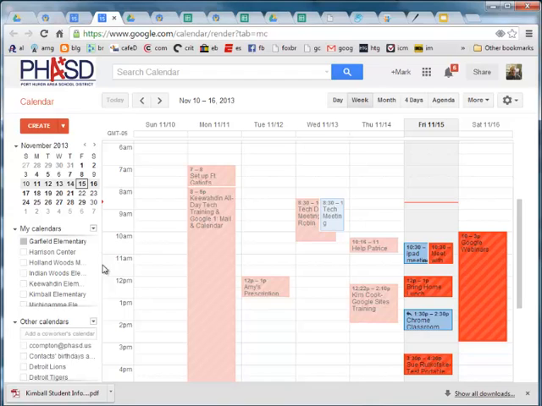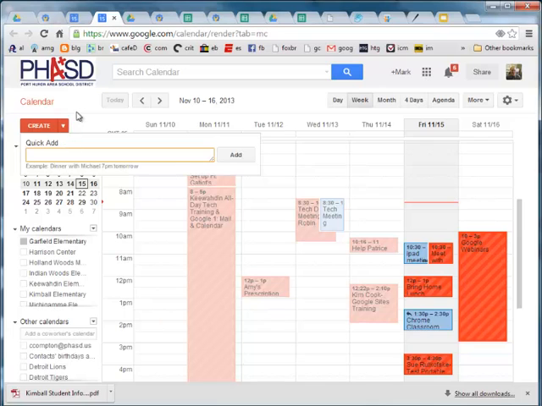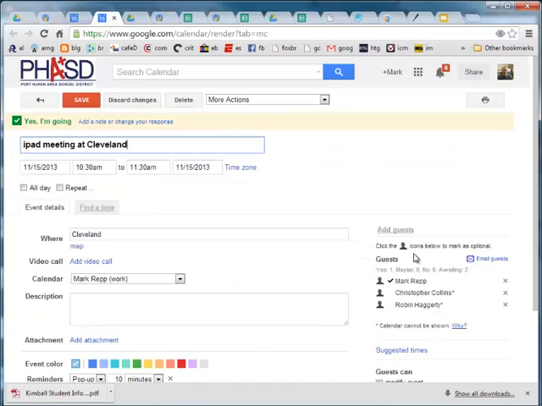And that is how you can share an entire calendar, how you can send an email invitation, how you can do a quick add, and how you can edit a calendar event and invite guests to join you at that particular event or meeting.